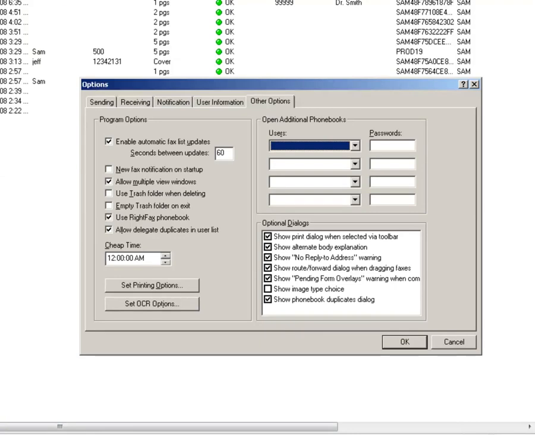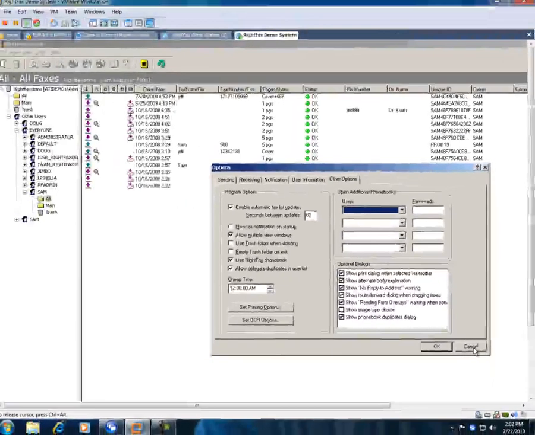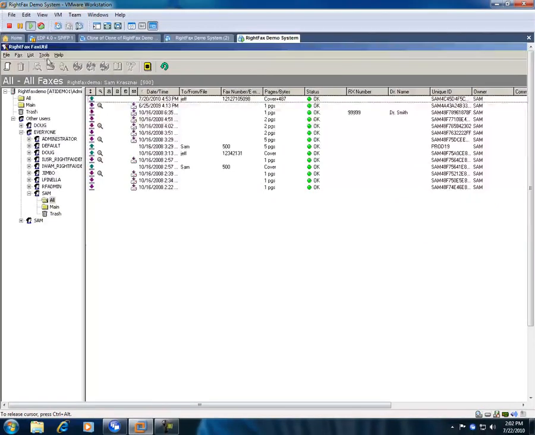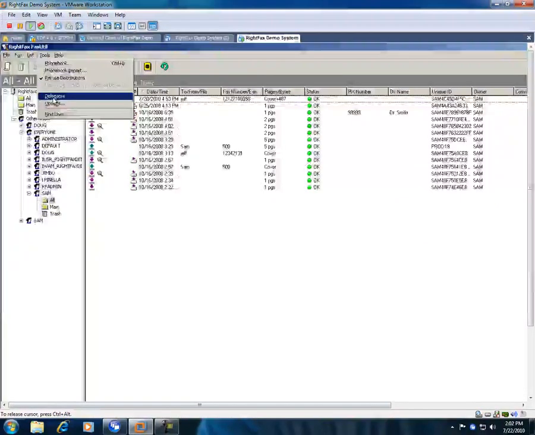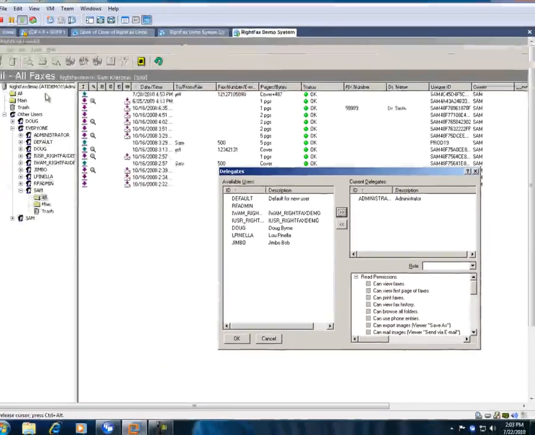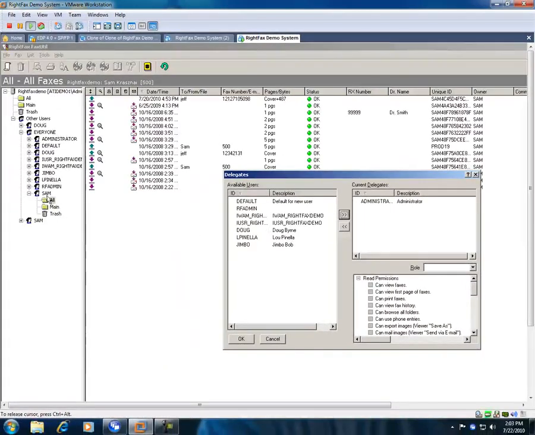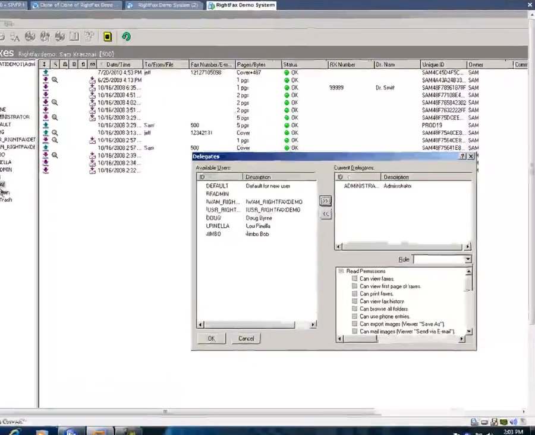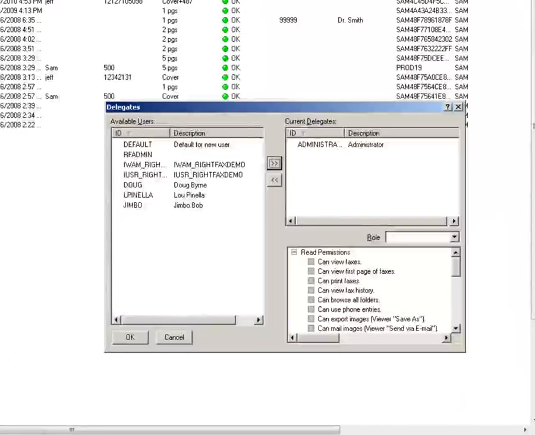Okay, the next feature I'd like to talk about is RightFax Delegates. Under Tools, Delegates, under Fax Utility, you have the ability to assign delegate rights to other users to your fax box. In this situation, I'm logged in right now under Sam. As you can see, I have Sam highlighted in his all. So I have the ability as administrator to go into any user and assign delegate rights. Right now I made the administrator the delegate of Sam's fax box.